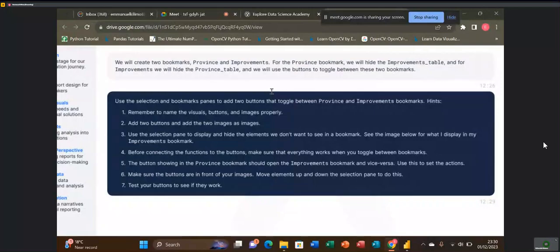Use this to set the actions. Number 6, make sure the buttons are in front of your images. Move elements up and down the selection pane to do this. And finally, test your buttons to see if they work. Okay, thank you for that.